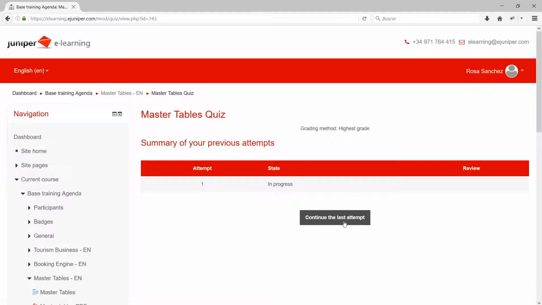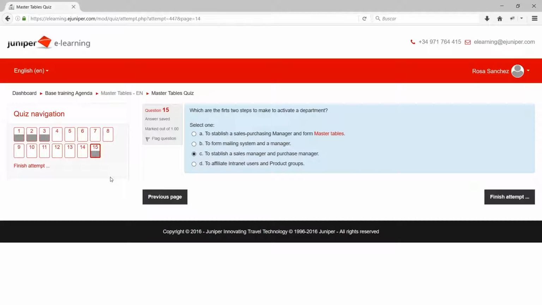Okay, I start this one. So I continue with the last attempt. As you can see, we're always going to have 15 questions. Multiple choice of 4, and only one is correct. And for sure, to approve this questionnaire, you have to have a minimum score of 5 out of 10. Okay, if not, you have to repeat.